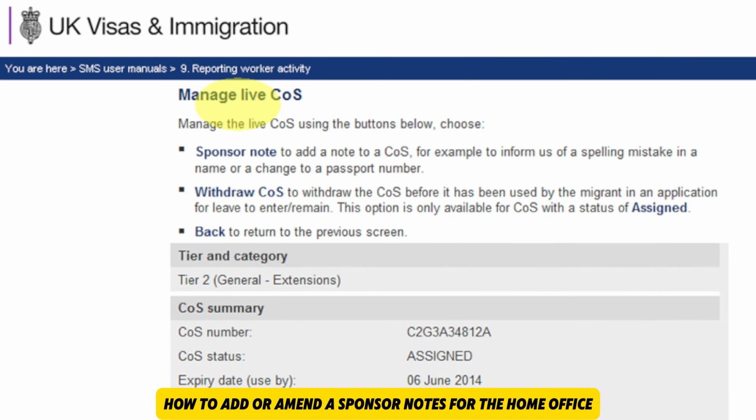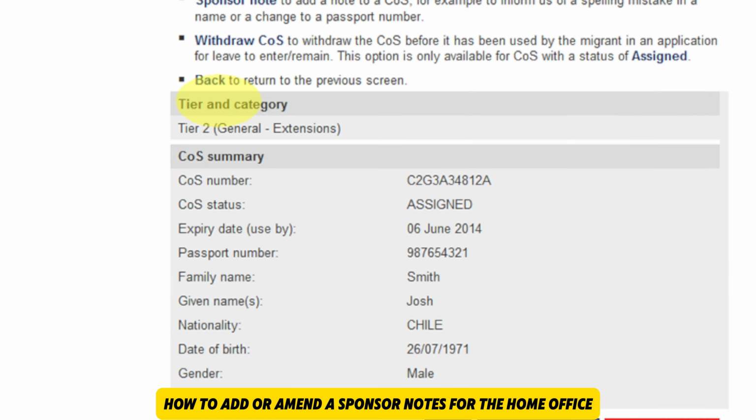You will come to this manage live COS screen page where it will say manage the live COS using the buttons below. Sponsor note, to add a note to a COS, for example, to inform us of a spelling mistake in a name or change to a passport number. Withdraw COS, to withdraw a COS before it has been used by the migrant in an application for leave to enter. This option is only available for a COS with a status of assigned. So you will see this tier 2, like obviously skilled worker visa, COS number, assigned, date of expiry, passport number. At the bottom, you have two options, withdraw COS or sponsor notes. So we'll click on sponsor notes.